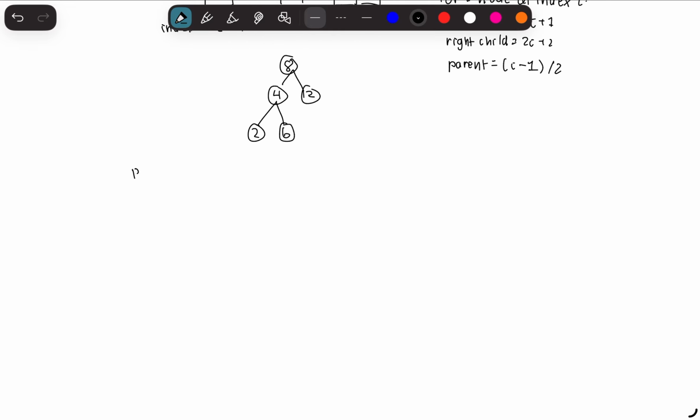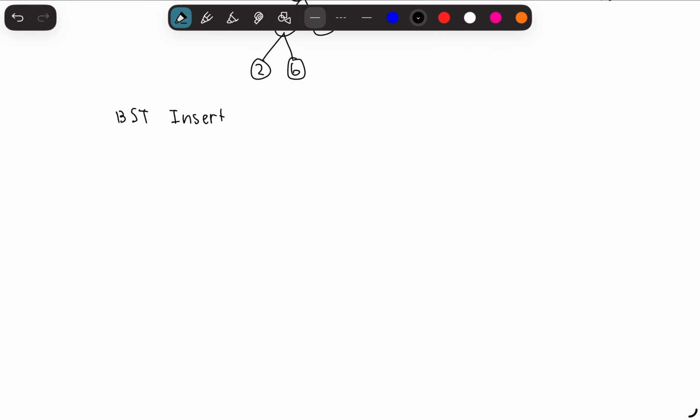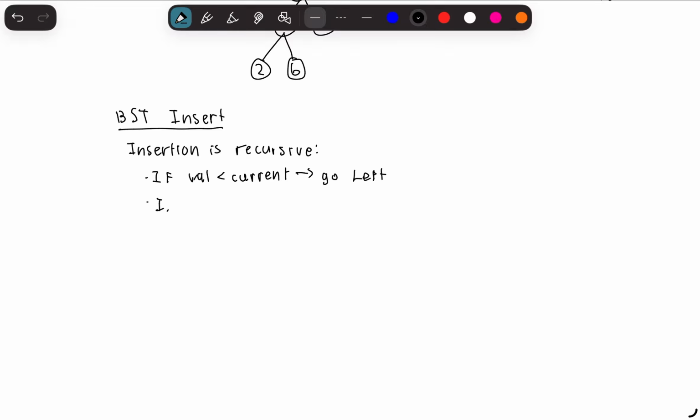Let's move on to BST insert. This is a good topic. So, what you need to know is that insertion is recursive. So the rules are that if the value that you're considering is less than your current, you are going to go left. If the value you're considering is greater than your current, then you're going to go right.